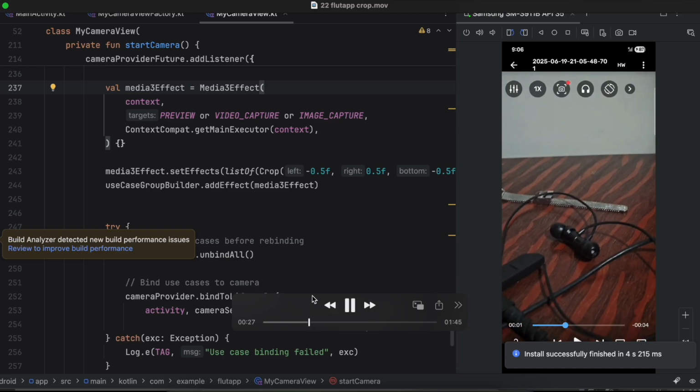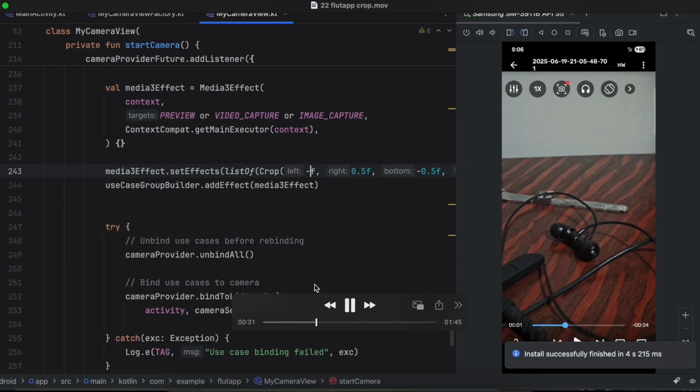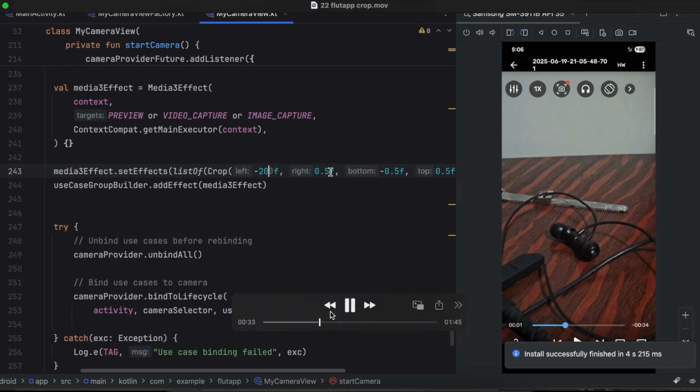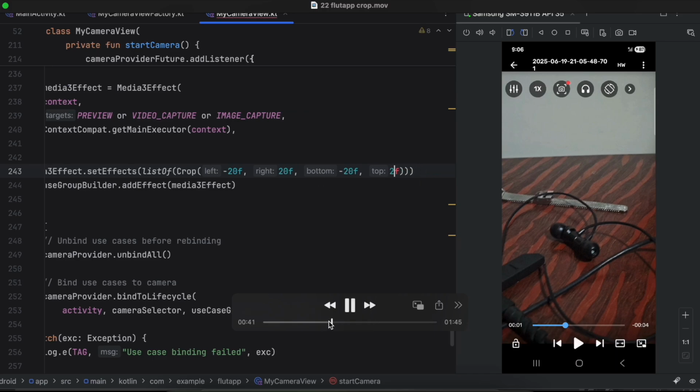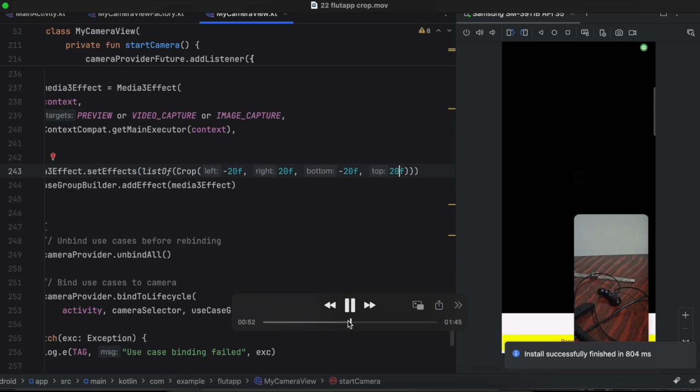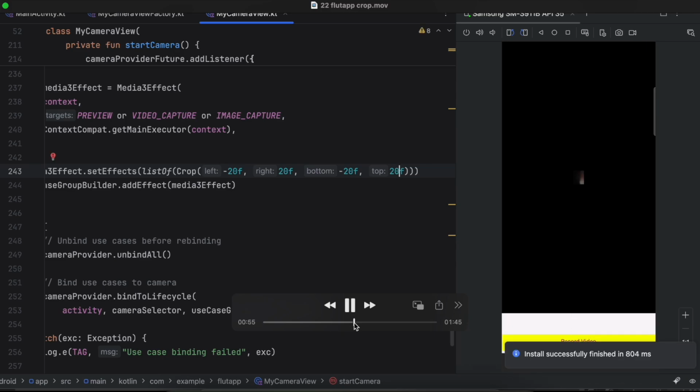Now like I mentioned, I'll change the crop values just to prove it to you that it actually really does the trick. So I'm changing it to 20. I'm running it via Android Studio itself, but you can use the Flutter run command as well, so don't worry too much about it. I'll just fast forward this. So here you can see because I changed the value to 20, the camera has become very small. That's how much it has cropped.